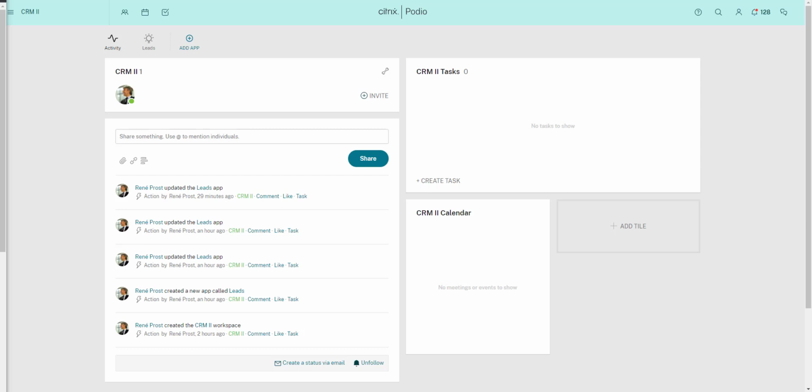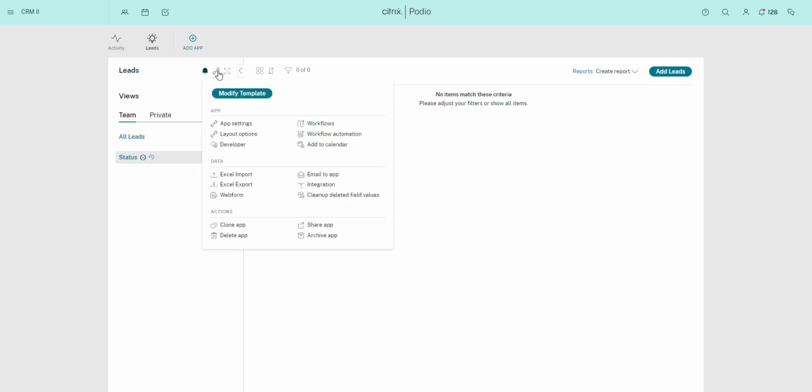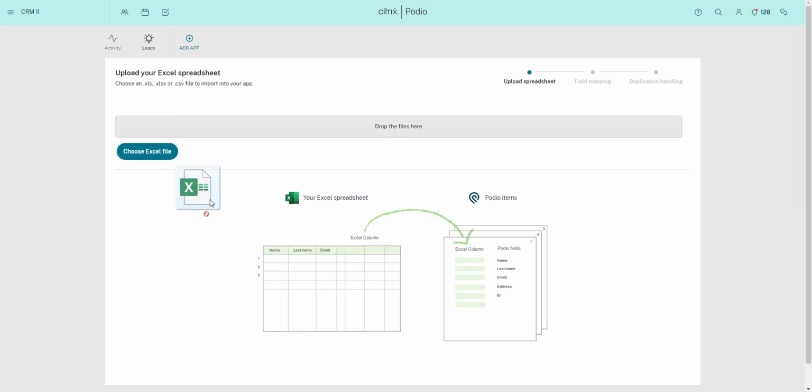set up. I start by going to the relevant app, which here is called Leads. Then I click the small wrench icon in the top right corner of the app, followed by Excel Import. I can now either click the Choose Excel File button to pick the spreadsheet to import, or simply drag it in from my desktop.